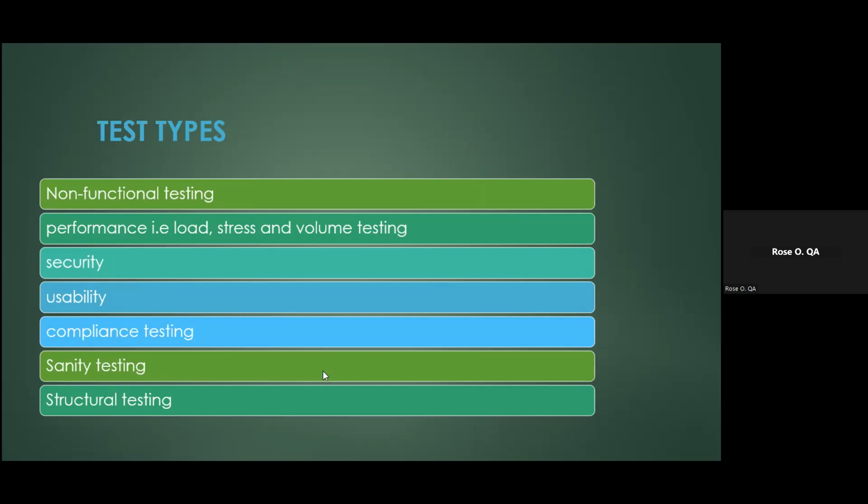Security testing. You're checking the security. Can they hack this? All these forms are part of non-functional testing, NF. We call it NF, and some people call it NFT, non-functional testing. So we've got usability testing, how this is being used. Compliance testing is also part of testing.